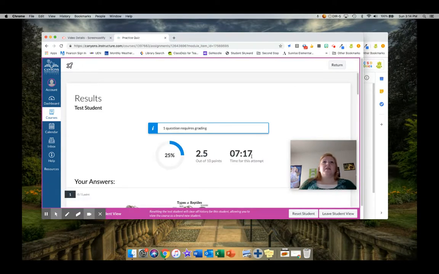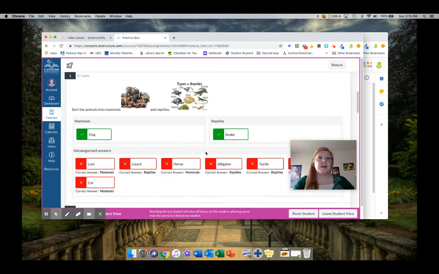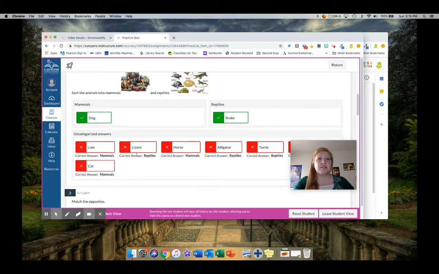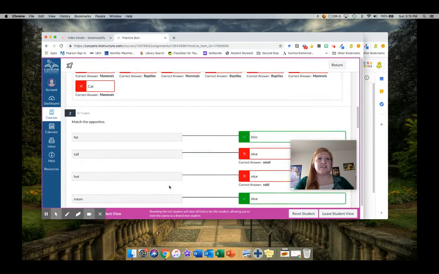Okay. Now I can see my grade and how many points I have and how much time it took to take. Now, there were some questions on there that I definitely answered wrong on purpose, but there was also one question, the essay question, where I, as the teacher, need to go in and grade it before you, as the student, can see your full answer. So I can see I got dog and snake right, but I didn't categorize these. It will tell me what the correct answer is. A lion is a mammal, etc. You're seeing all the correct answers.